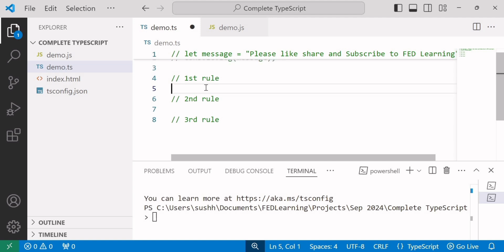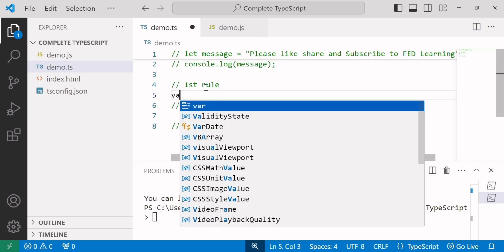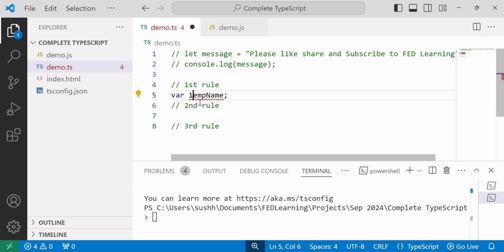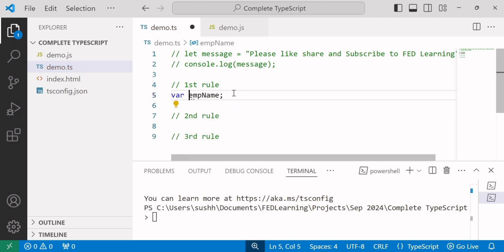Okay, so here we will start writing examples. The first rule is variable name can't start with a digit. So here, if I write 1empName, you can see we are getting an error because the first character is a number. If I delete this one, you can see no error with the variable name. But we can add a number in a variable at the last or middle, anywhere you can add, but not at the beginning. Okay, so this is our first rule.